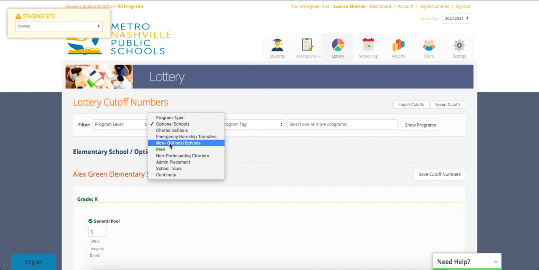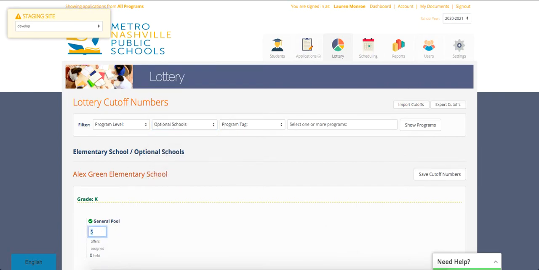As a reminder, if you would like to create just a waiting list, make sure you enter in a 0 in this box. As a reminder, it cannot be left blank or the lottery will not run for that grade, but 0 meaning that there's 0 seats available and it'll just create a waiting list.